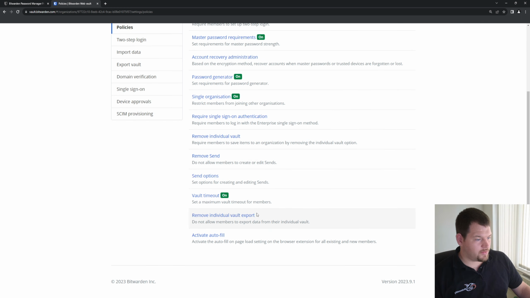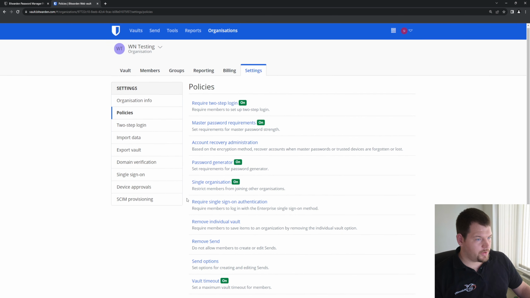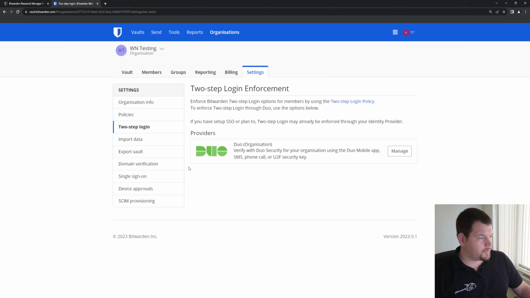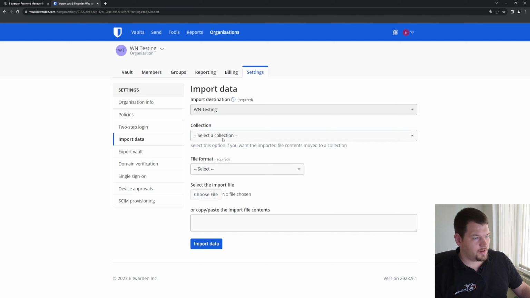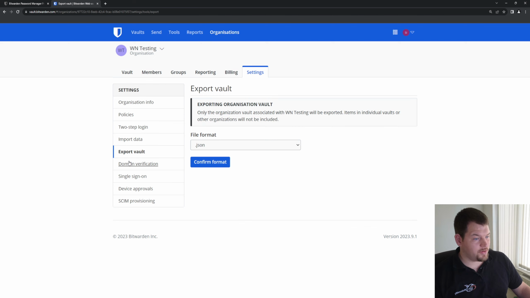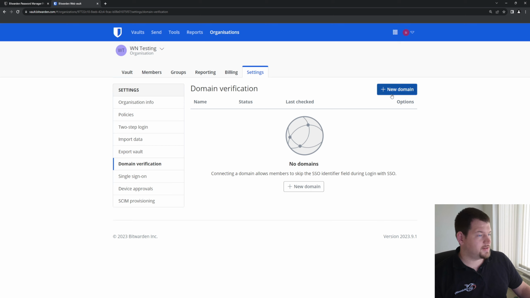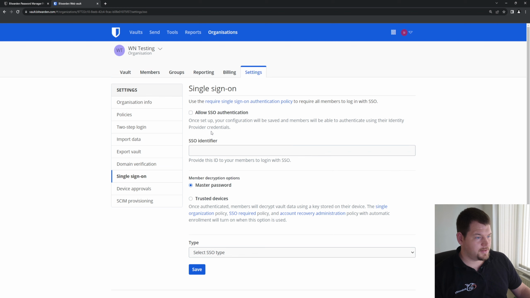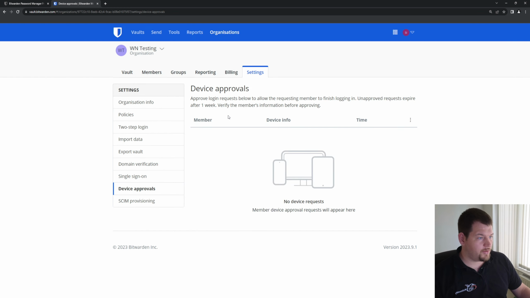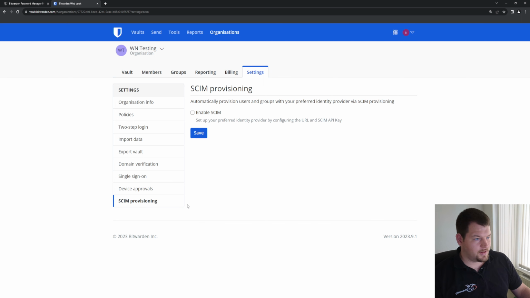And remove individual export vaults, autofill, we don't need to go over it. For the two-step login, as you can see, you can set up Duo, you can import data, you can export the vault. Here you can set only authorized domains that you want to use in your organization. That means only from your domain, emails are allowed to join Bitwarden. Single sign-on. Here you have device approvals, and here you can do SCIM provisioning.